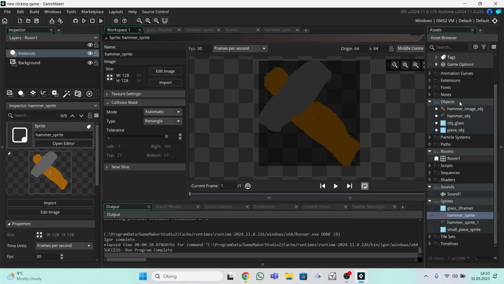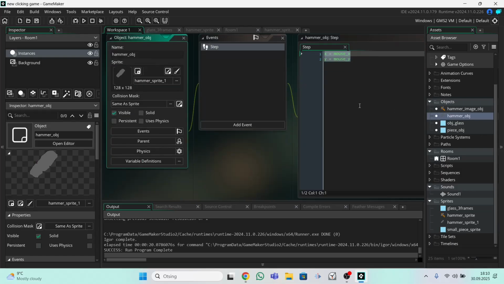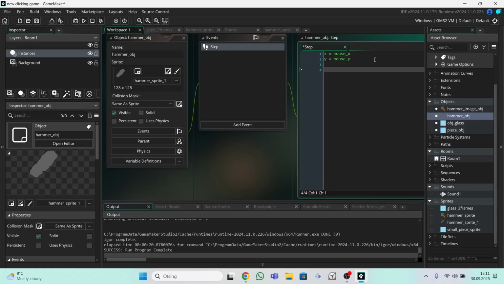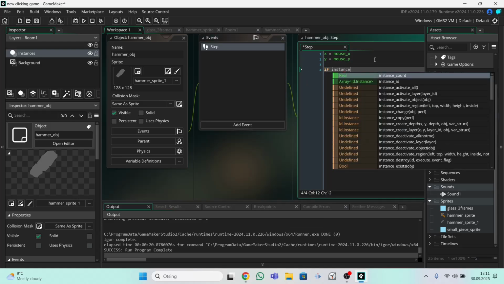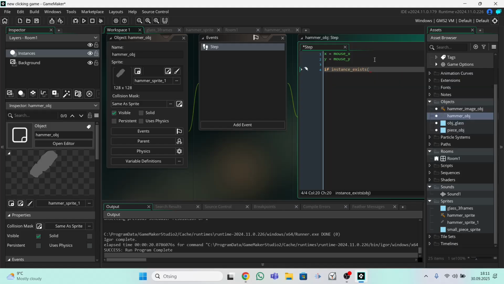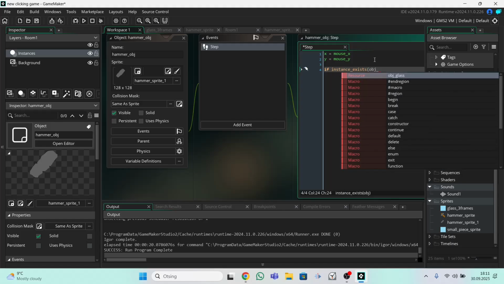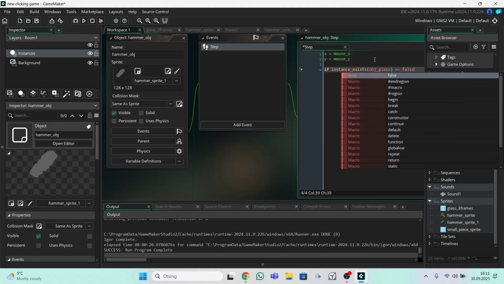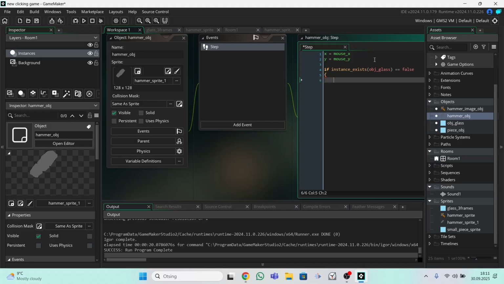There is one more thing I would add. Well, now it does it manually with two objects, this collision mask thing. But I want to add that if there's no more class, the game will restart. So if instance exists, object class is false, then the game restarts.